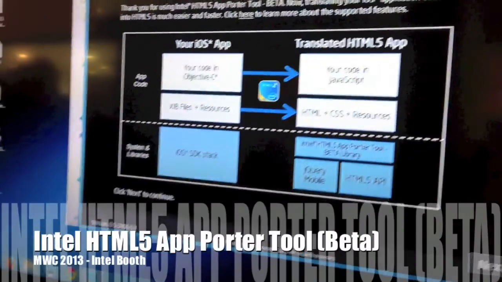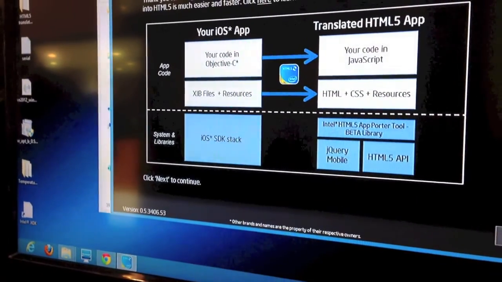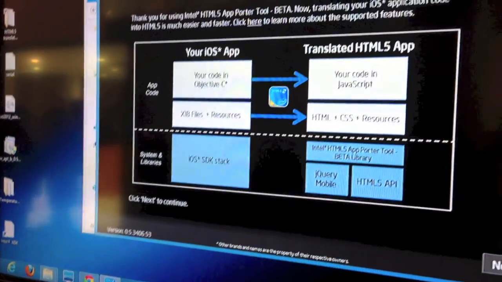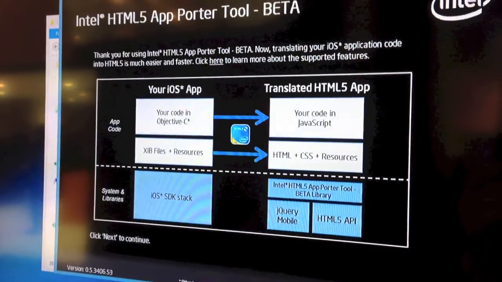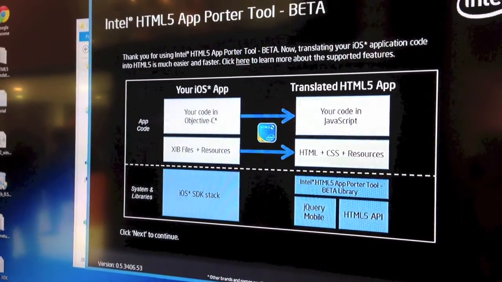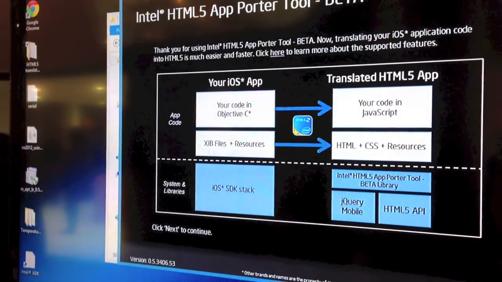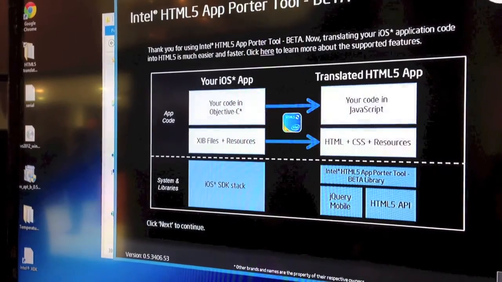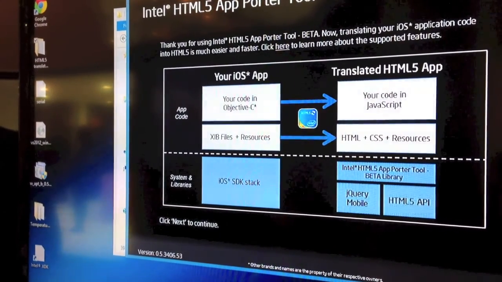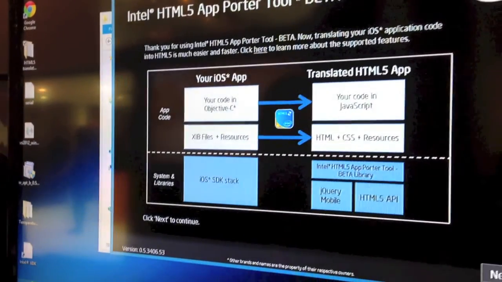Hi, I'm Alexis, and we are going to see here the Intel HTML5 App Porter tool beta. This tool is a source-to-source compiler that helps developers port iOS applications into HTML5. This is not a complete tool that will guarantee you 100% of the porting process, but it will help you. We're going to show a small sample here.